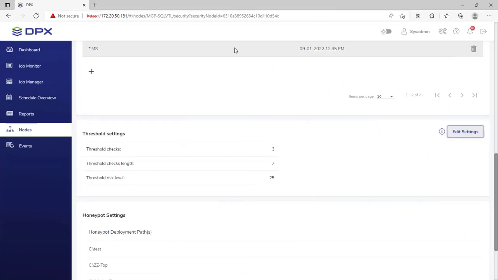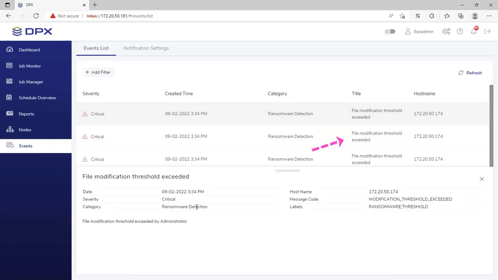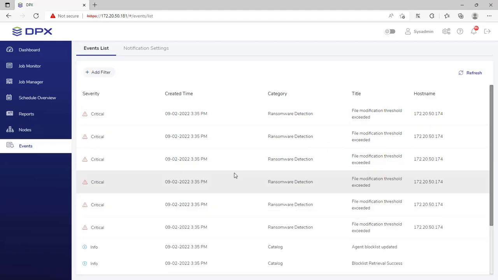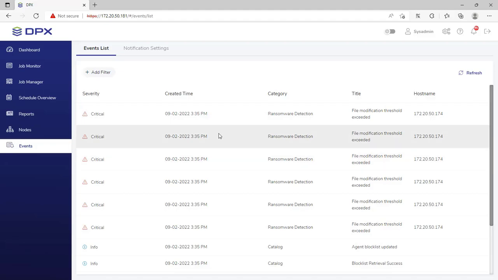So let's check out the event monitor and we'll see the alerts from our ransomware agent. And here we can see that the file modification threshold has been exceeded. Finally, we'll look at the notification settings, where you're going to be able to filter events and send notifications to your email address. It's going to be located here under the notification settings tab.